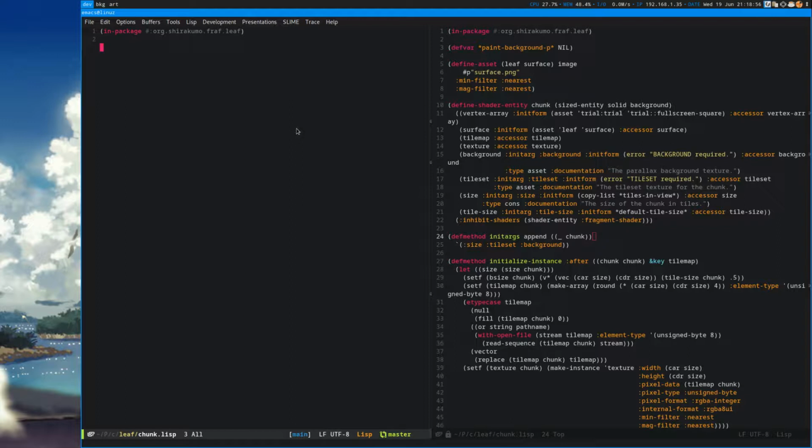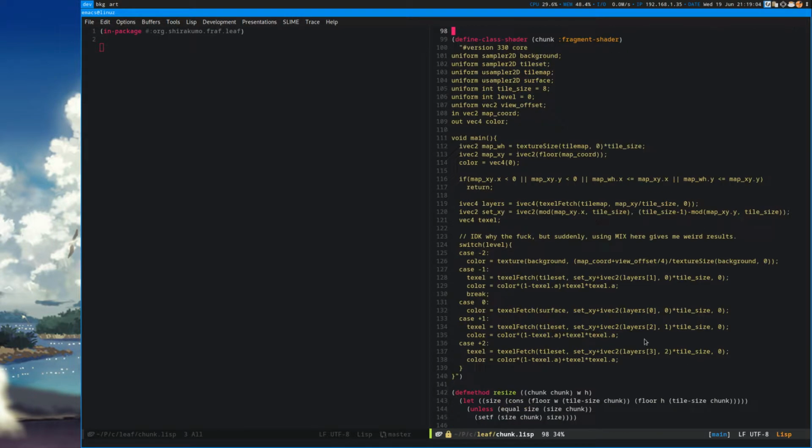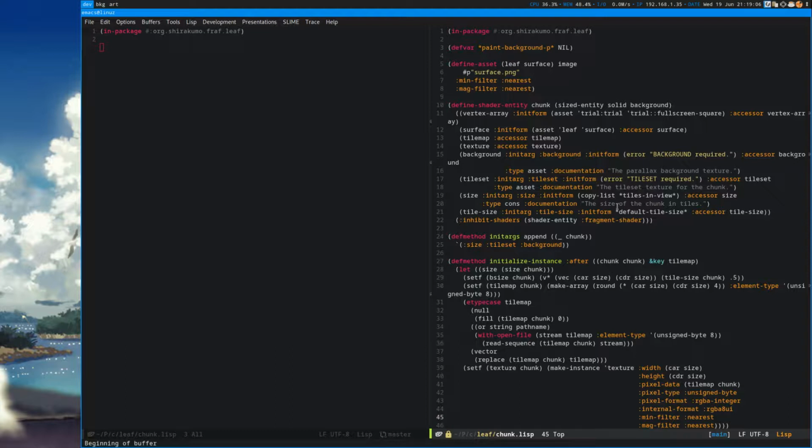So previously this layering stuff, before I started this rewrite, was done with another special variable which was called paint background p, and it was a whole bunch of hooey and garbage, and yeah, I'd rather not deal with that.